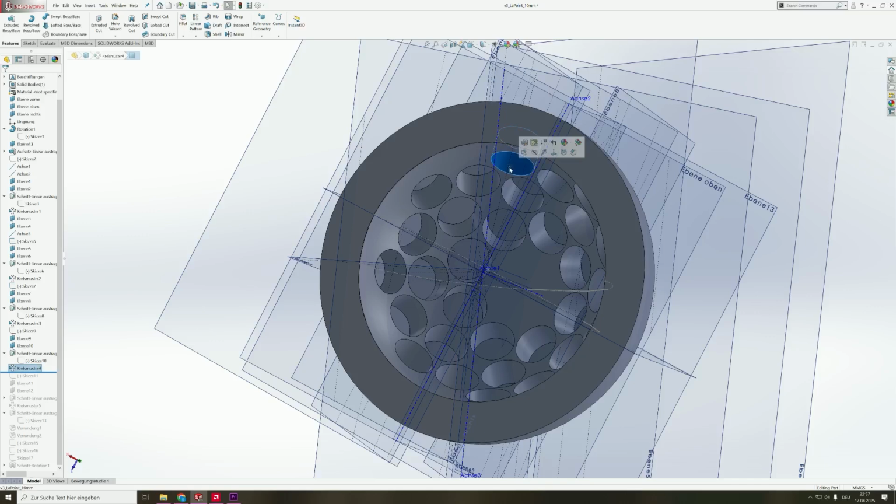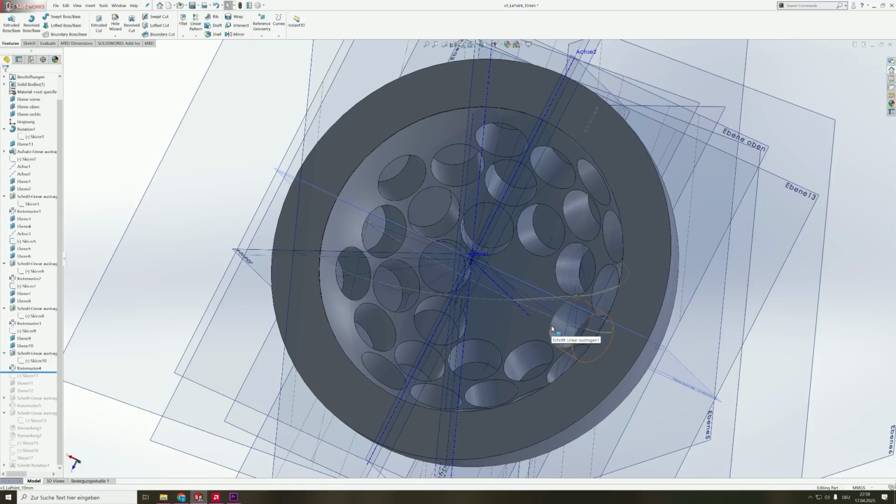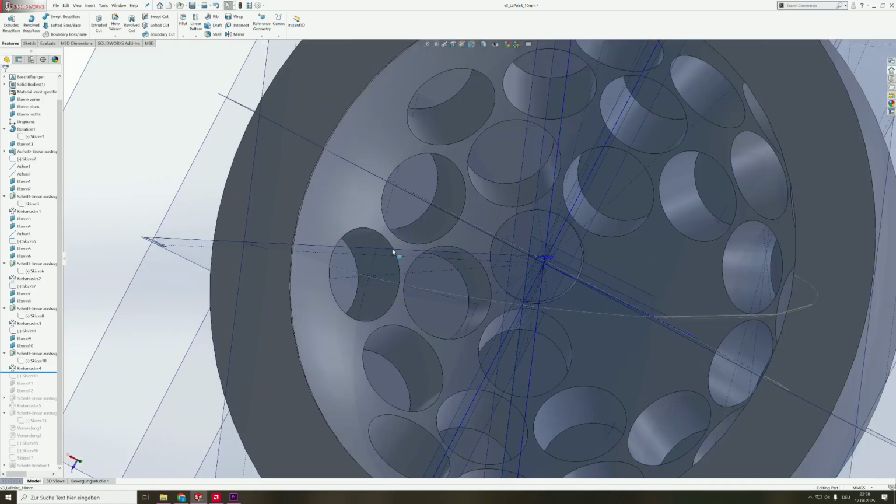holes again. So the basic principle is quite simple, but it is a bit tedious since you have to reevaluate always where you have to position it. But it's not difficult, it's just a bit tedious until you get the positioning correct.